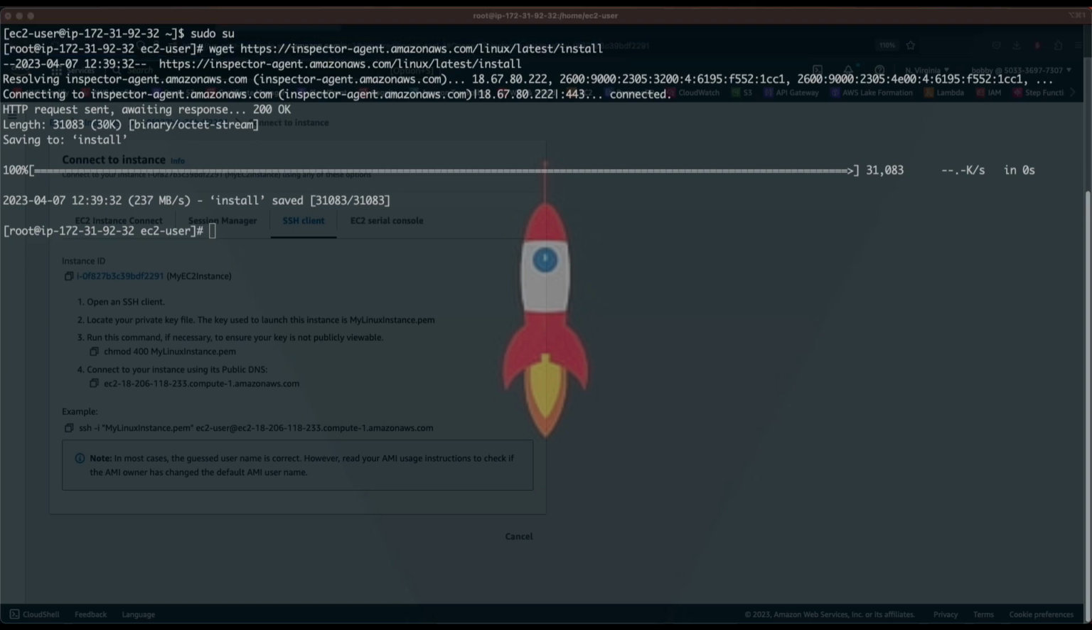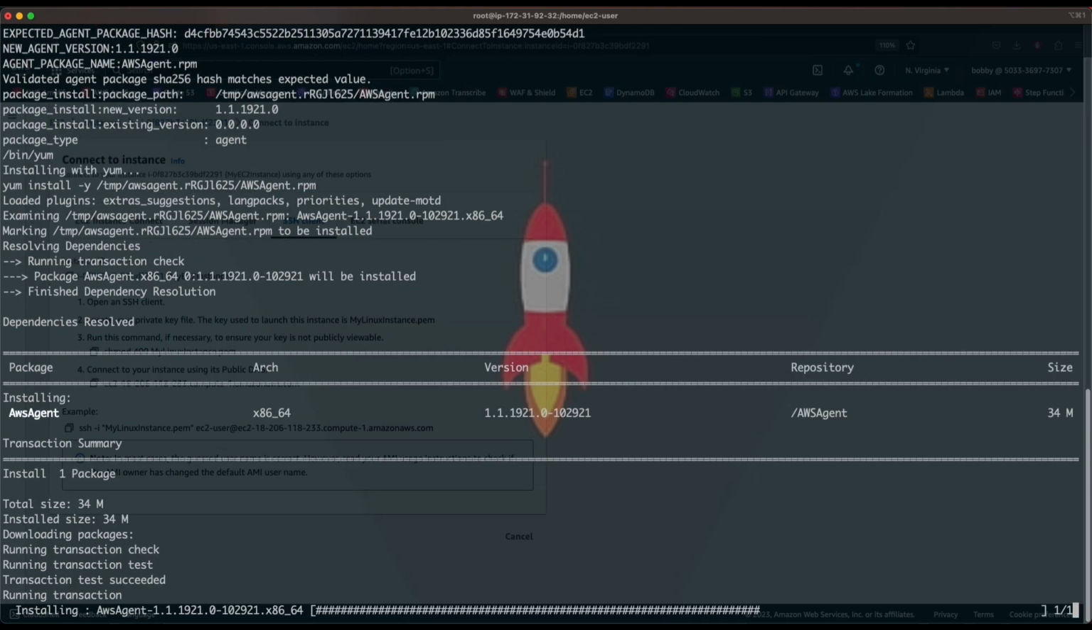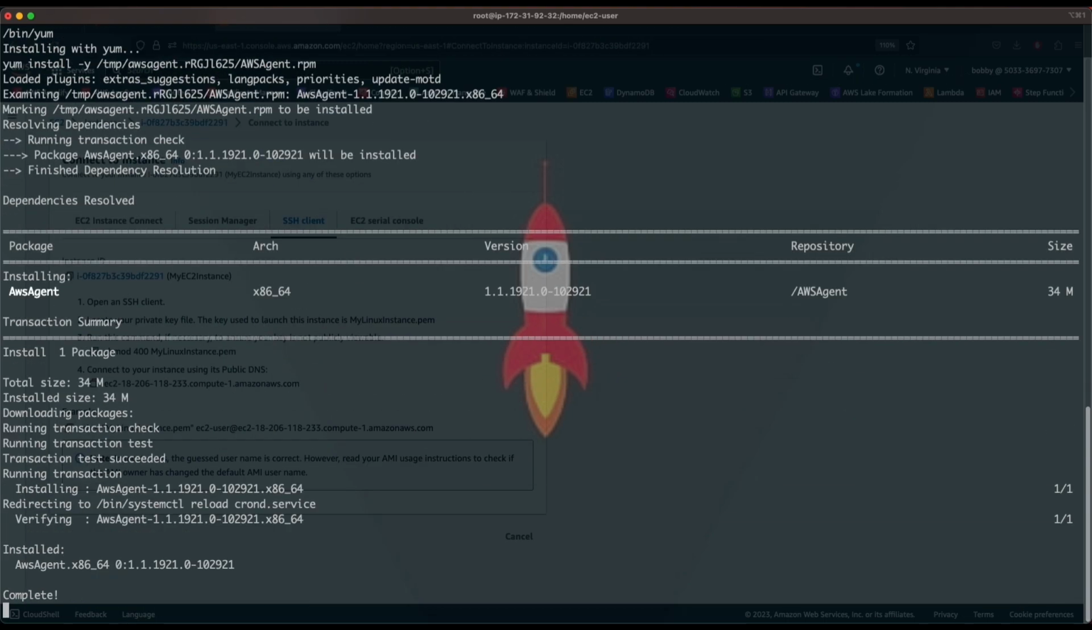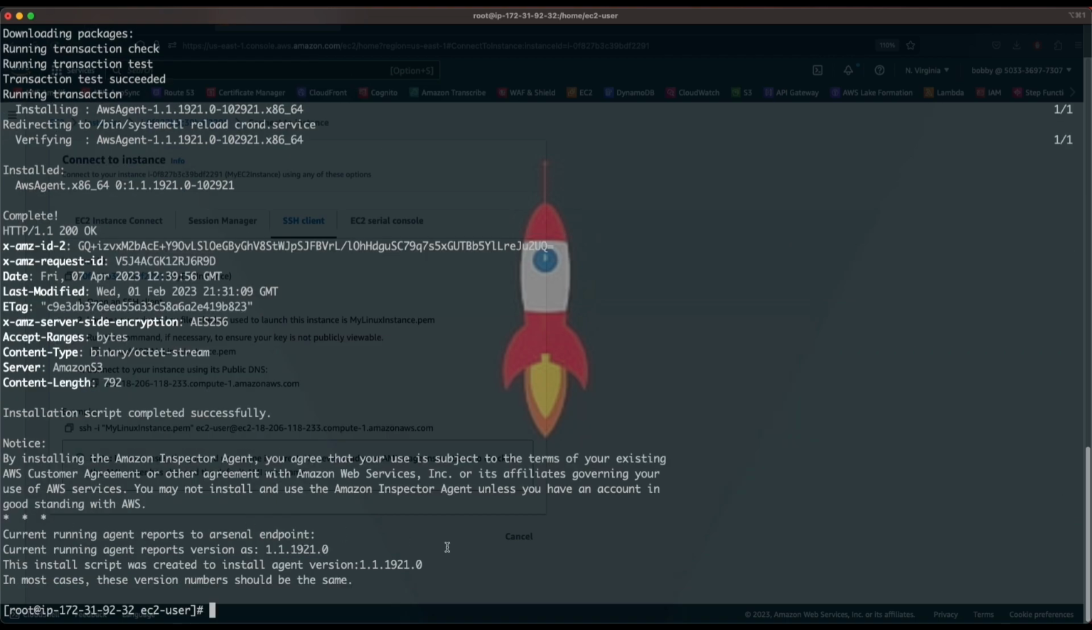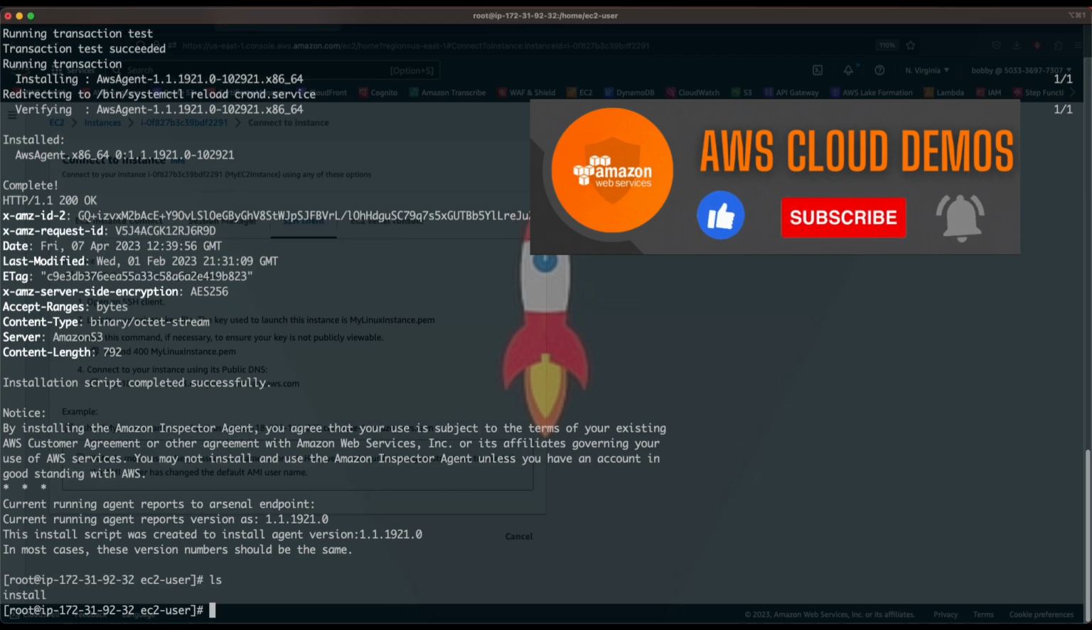Once you have downloaded it, what you're gonna do is run sudo bash install. So we are going to run our downloaded install agent, the Inspector agent, and we have now completed installing our AWS agent. Our agent is actually running in our EC2 instance.